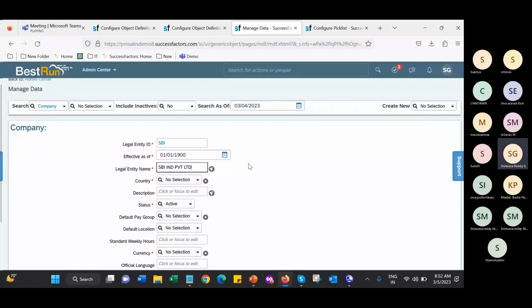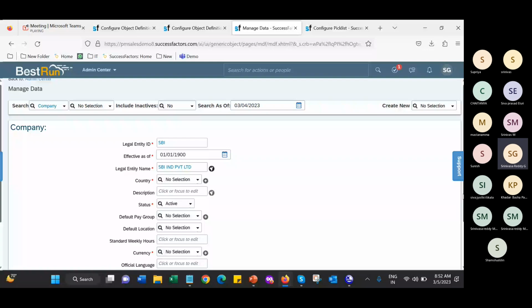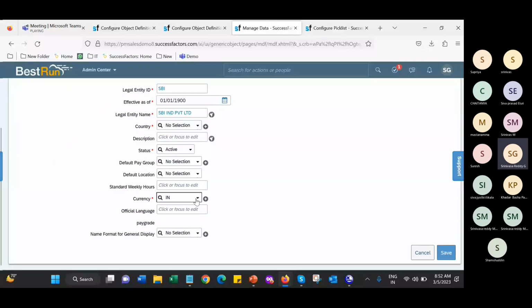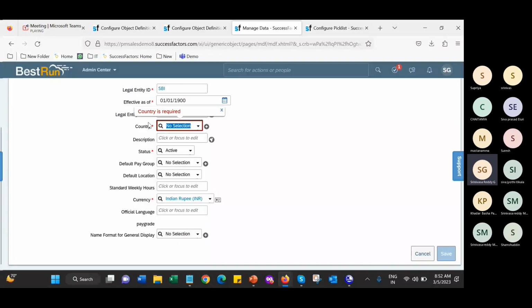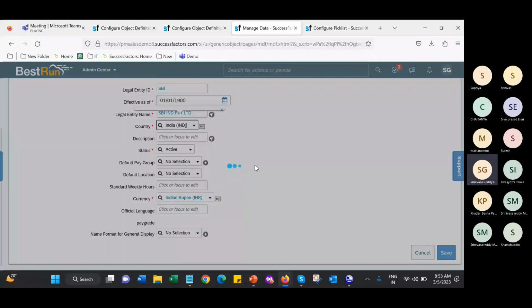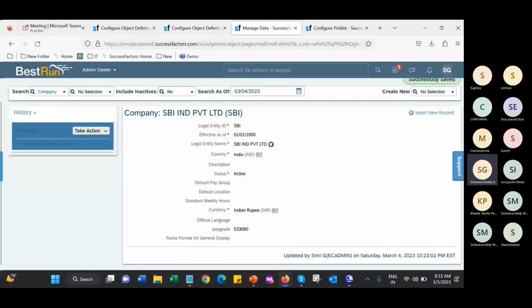Okay, so this we need to translate. So this means it is a required field. Some star mark field we are missing. That's why it gives the error message. We need to select India here and save. When you save the record, see, the system generated one ID. So automatically it will generate one ID. That is the auto number.